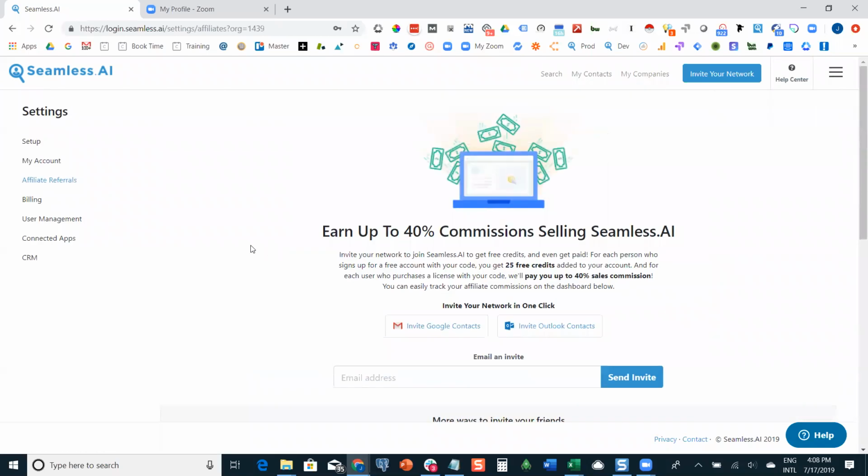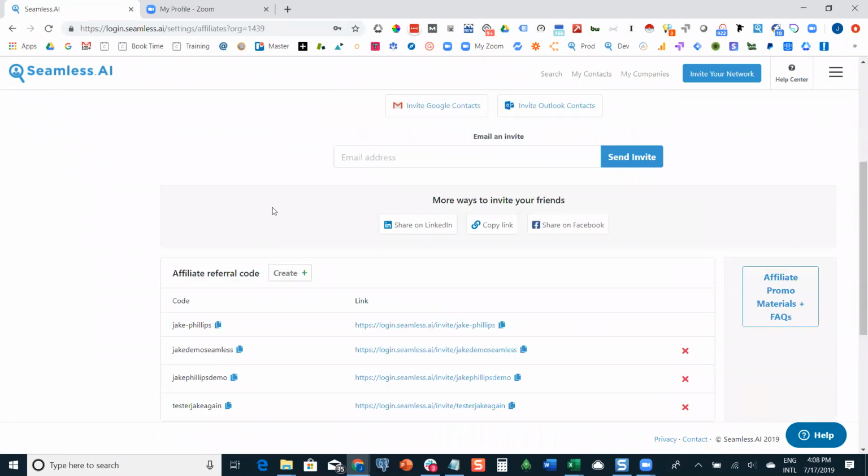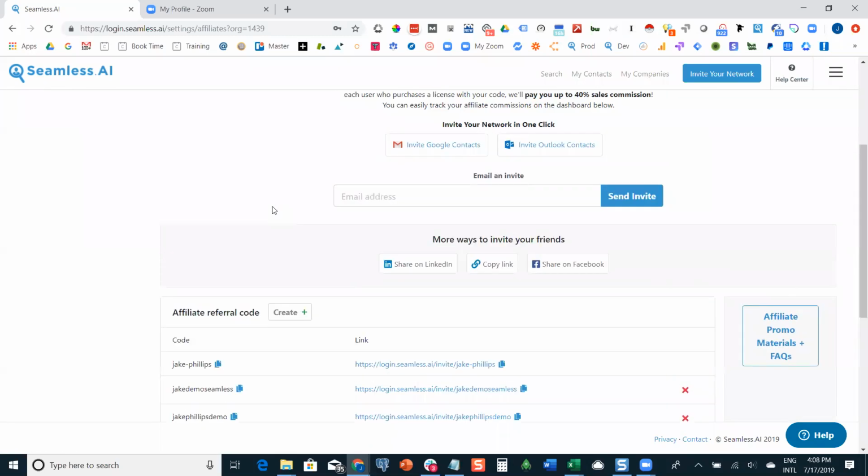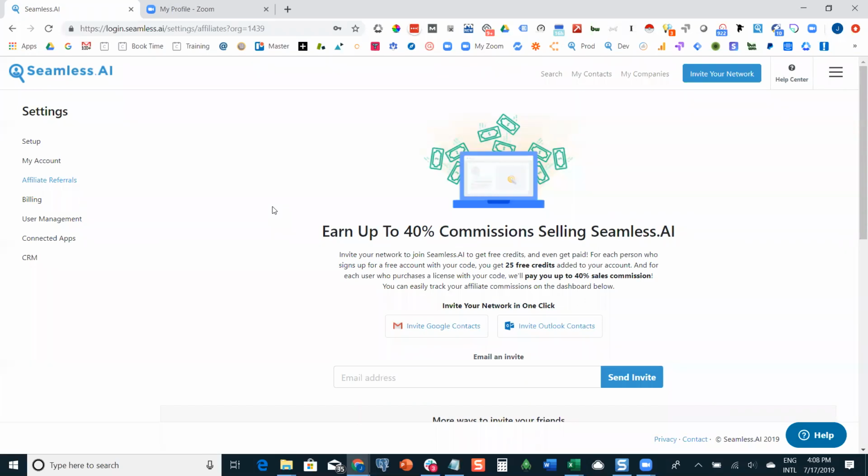We have an FAQ. We have all kinds of information that we'll give you, but a really quick way to share Seamless with anybody else that you might know who might find value. And then if they sign up using your code, then you'll get commission based on that we pay out every single month. So you also have the ability to manage your account, manage your billing.